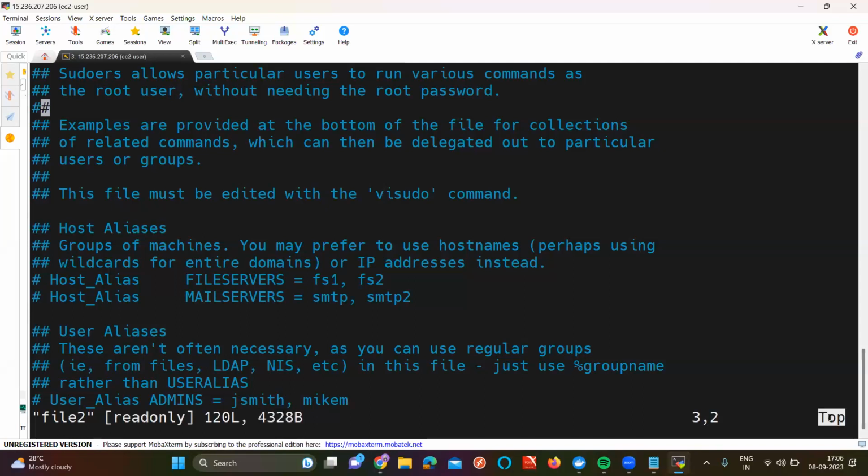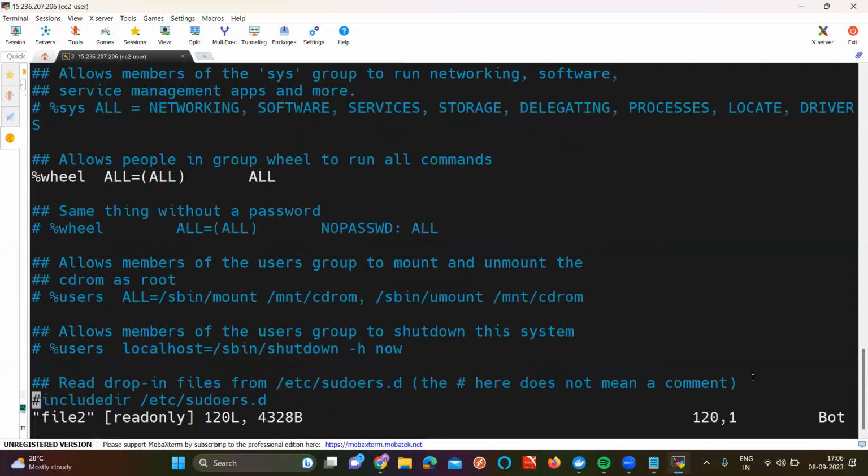Currently, we're on top of the file. If I want to go to the bottom of the file, there is a command called Shift G. If I give Shift G, which position of the file did I come to? Bottom of the file. Now again I want to go to top of the file.